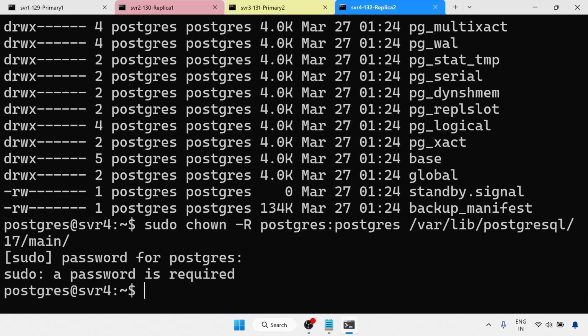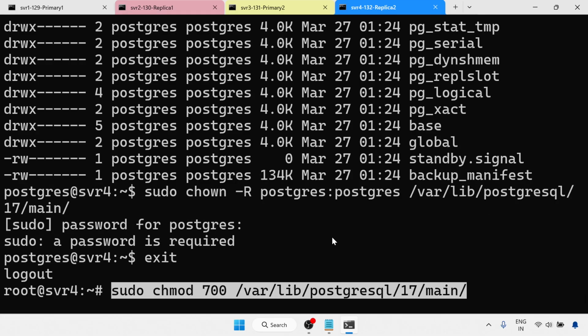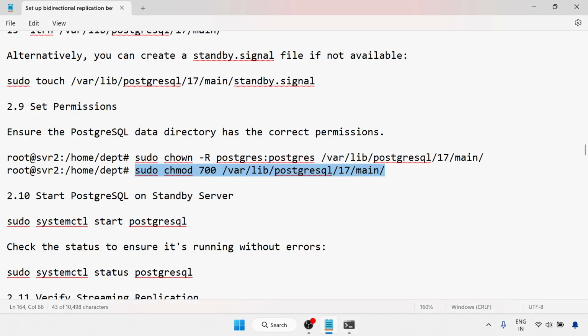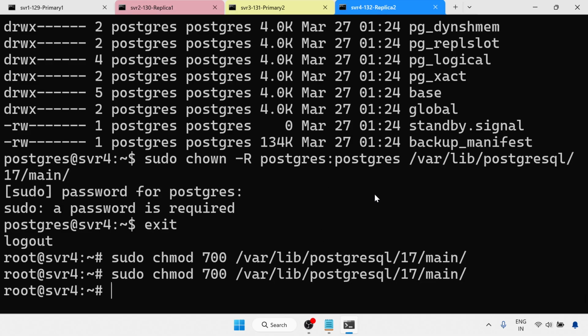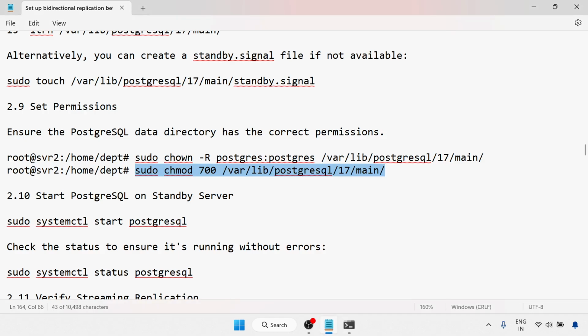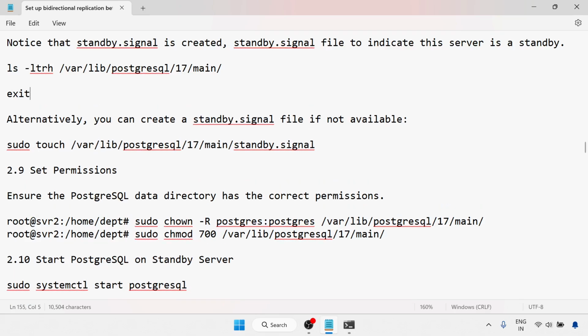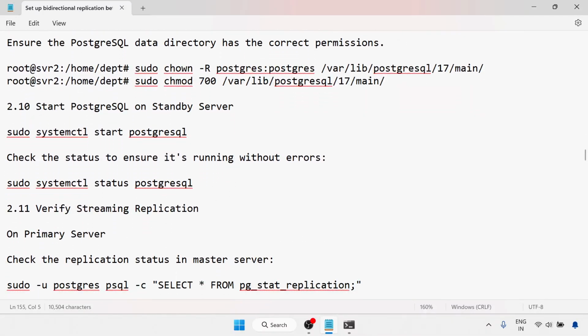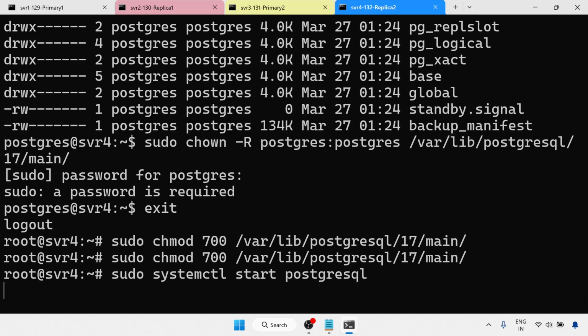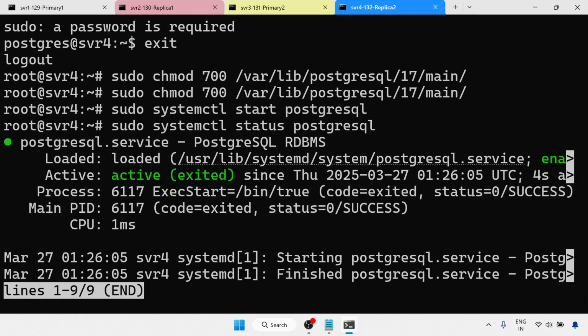Okay, so exit from PostgreSQL and do it in the root user. Here you can see this is a root user. Then writing here exit. So now start the PostgreSQL service on the second server, the second replica server. So started successfully. Check the status. So active and running.